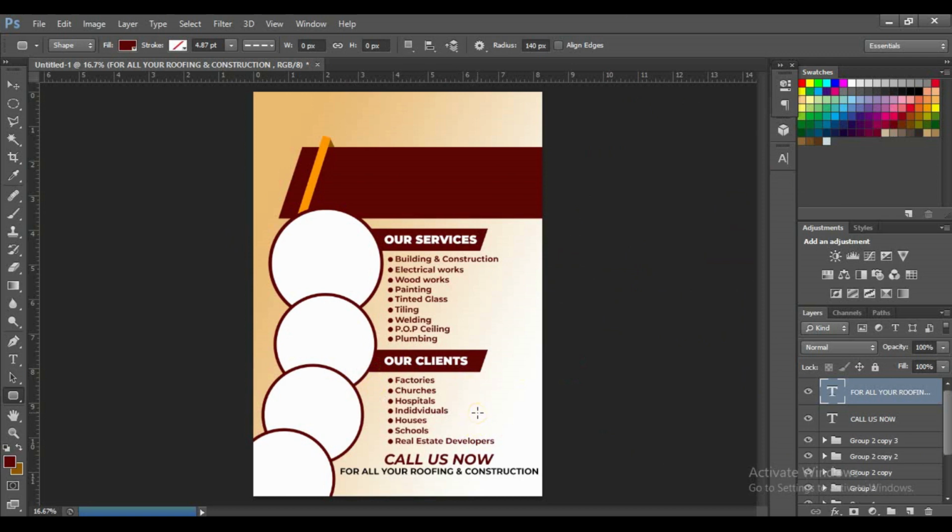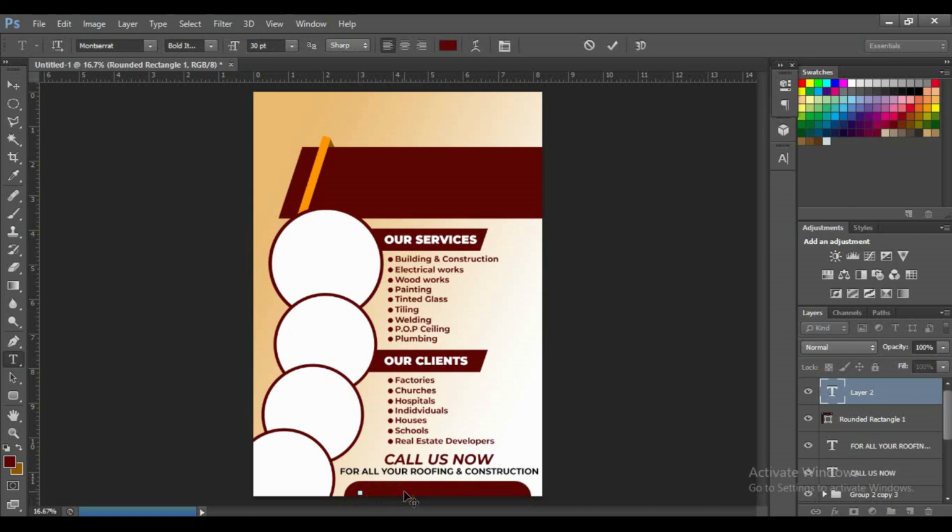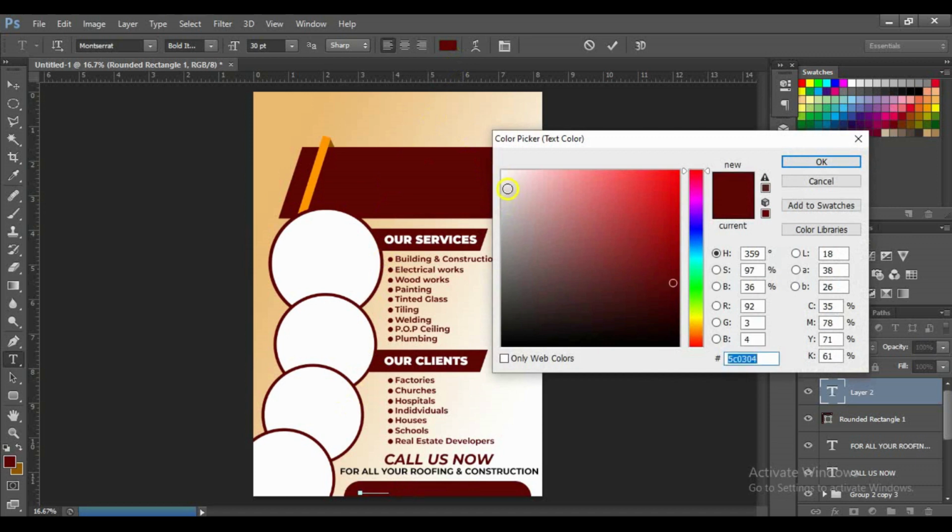Okay, the next thing we are going to do is we are going to create a shape. So we will select the rounded rectangle tool from our toolbar. We will draw it something like this. Let's move it a little bit. And press T from the keyboard. Type here. Change the color to white.